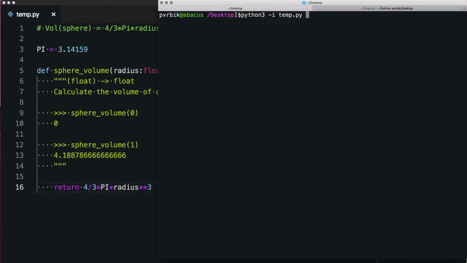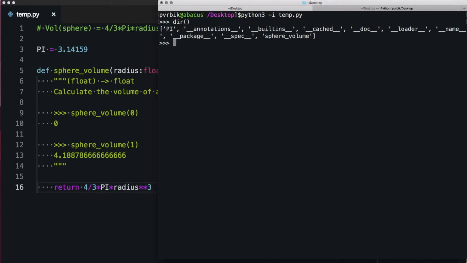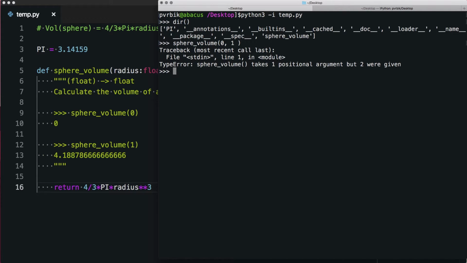Let's read this into Python. Let's see that it's there, sphere volume. And let's just try out our, oops, that's not right. Sphere volume 0 is 0, sphere volume 1. Perfect. Okay, let's try another one.